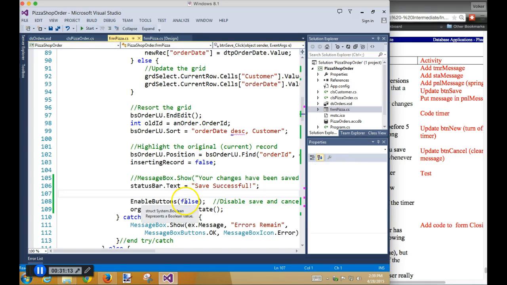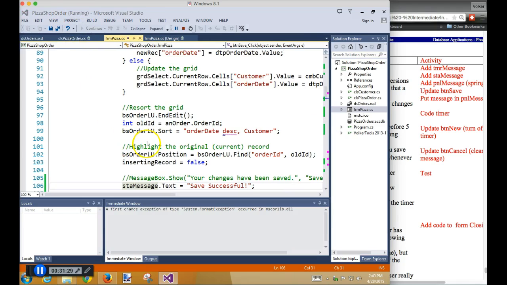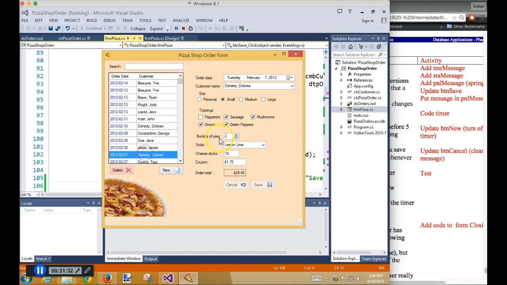In my form code, status bar. Oh, it changed it on me. When I renamed it in my properties, it automatically changed it in my code, renamed it everywhere. Please do it right this time. Thank goodness. And now it sits there, it says save successful, and I can do all kinds of stuff like change records, and it doesn't go away.